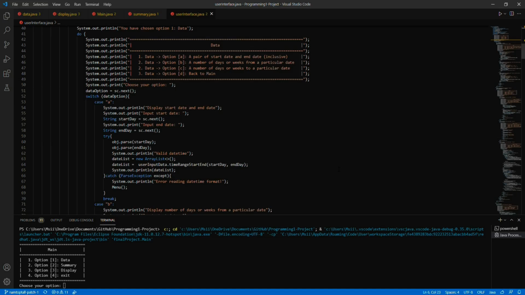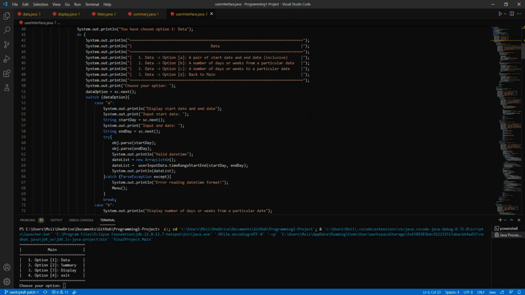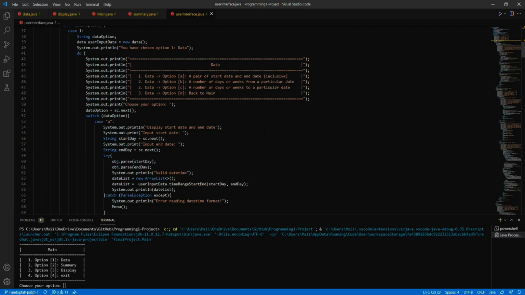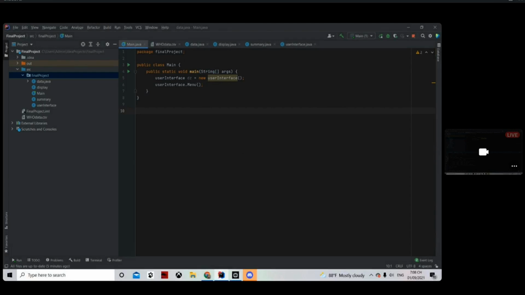With each option, we always use switch and case to create the options for the user to choose. The user can choose what kind of option they want. That is the user interface part. Now I will show you the demo of our project.